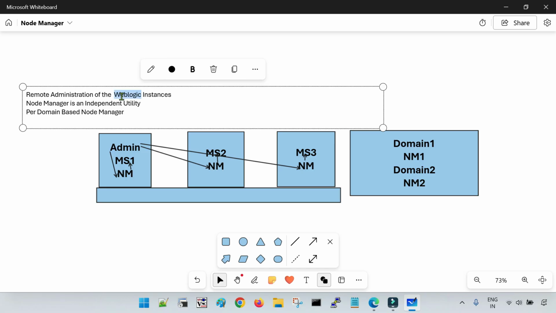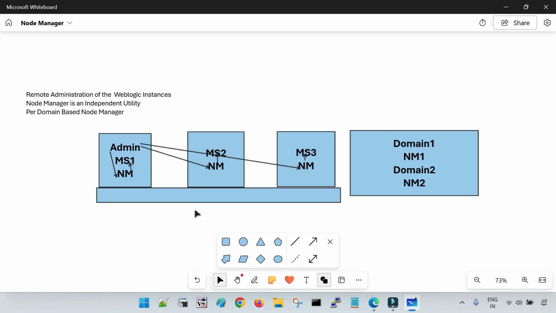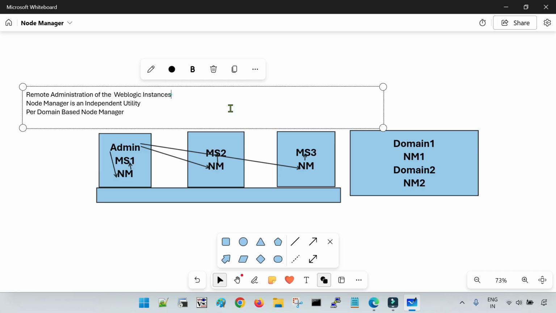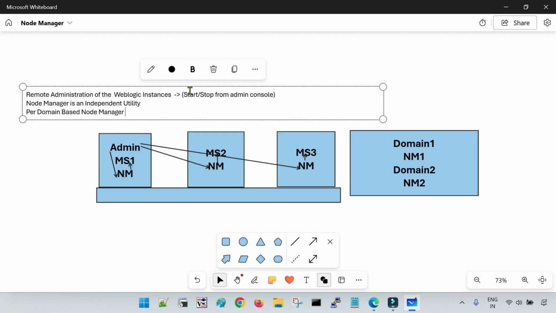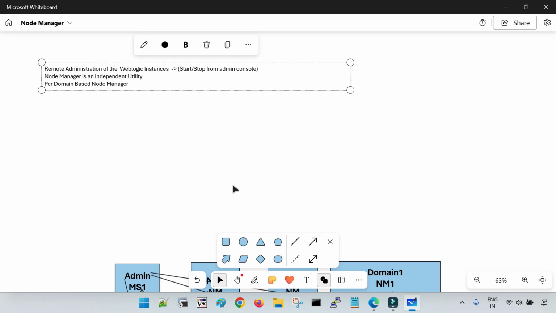So what we have learned so far: node manager is an independent utility, and I have explained why we call it independent. It is used for the remote administration of the WebLogic instance. Remote administration is very simple, meaning that when you are starting and stopping from the admin console, if you do not configure your node manager, or if you do not have a node manager defined on the admin console, then you can't start your managed servers from the admin console.